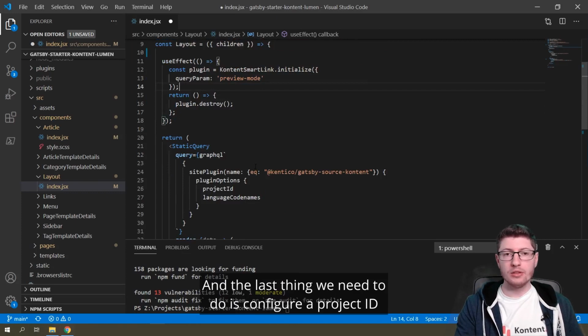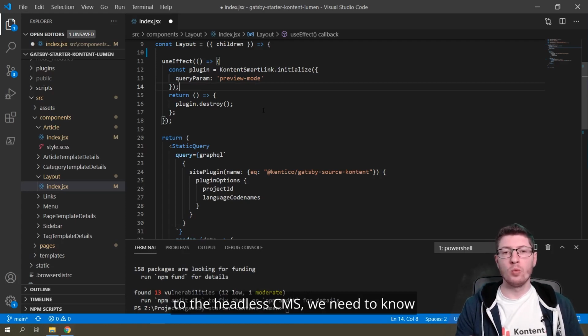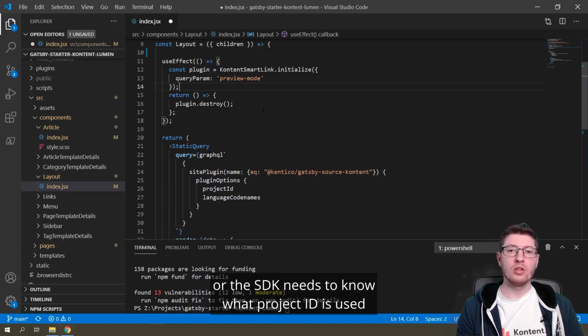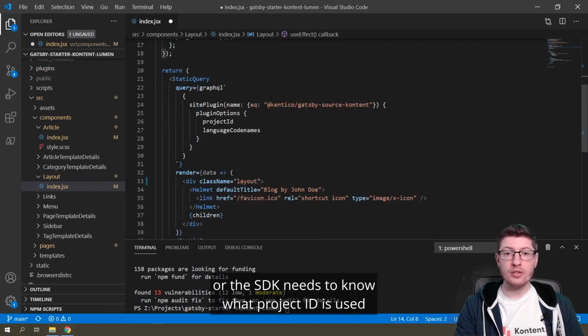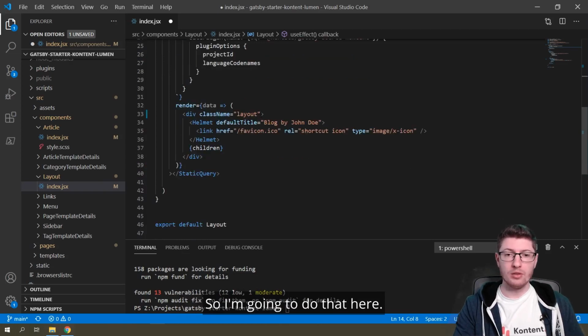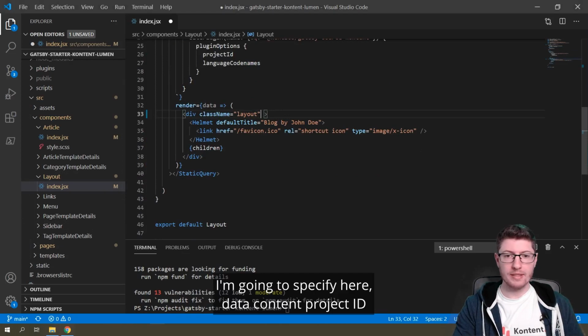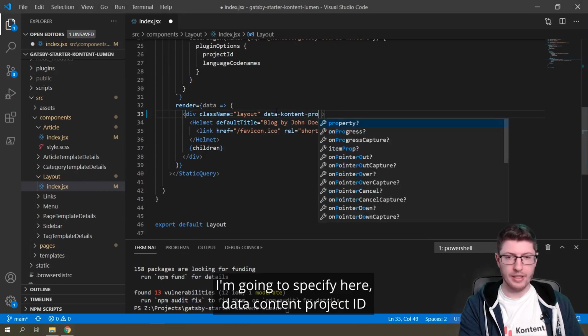And the last thing we need to do is configure a project ID for the whole website. Because in order to generate links back to the headless CMS, we need to know, or the SDK needs to know, what project ID is used as a source of data for your project. So I'm gonna do that here. And I'm gonna specify here data content project ID.